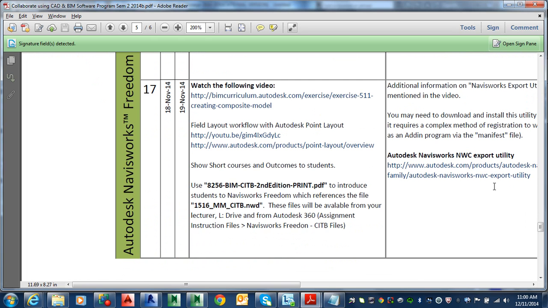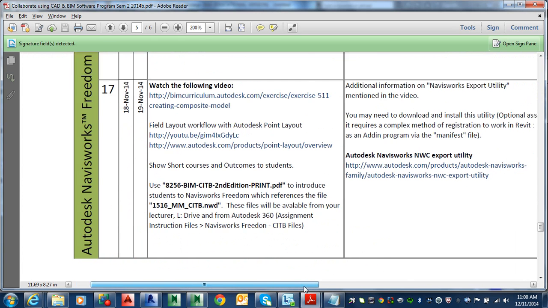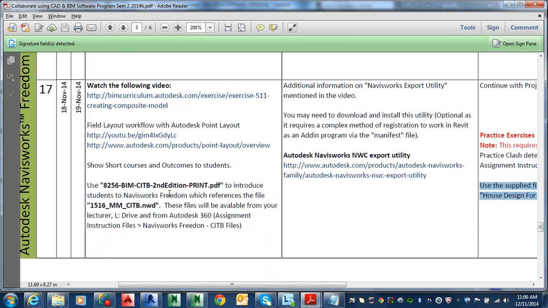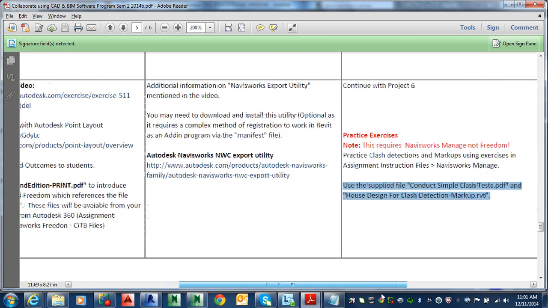We are now going to look at, well, this is part of the CRTB booklet, but they also supply a file that comes with that booklet, which we can use to just have a look around in Navisworks. We're supposed to be looking at it in Freedom. We haven't got that, but we'll use the Manage one instead, which has got all the tools.